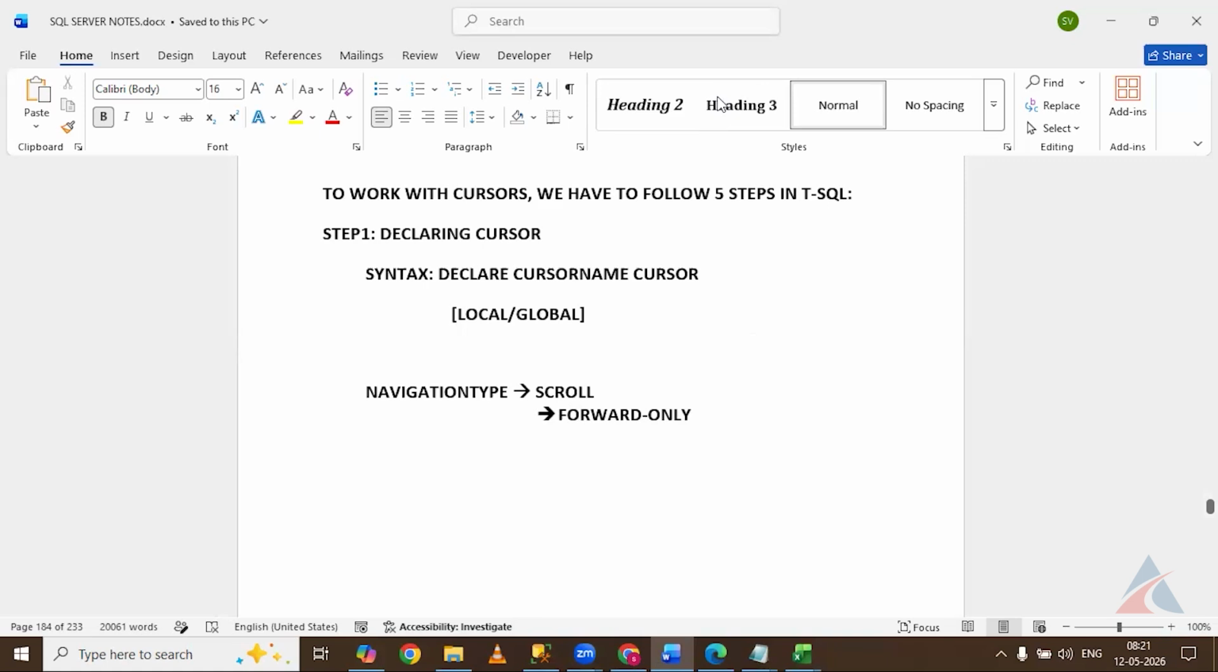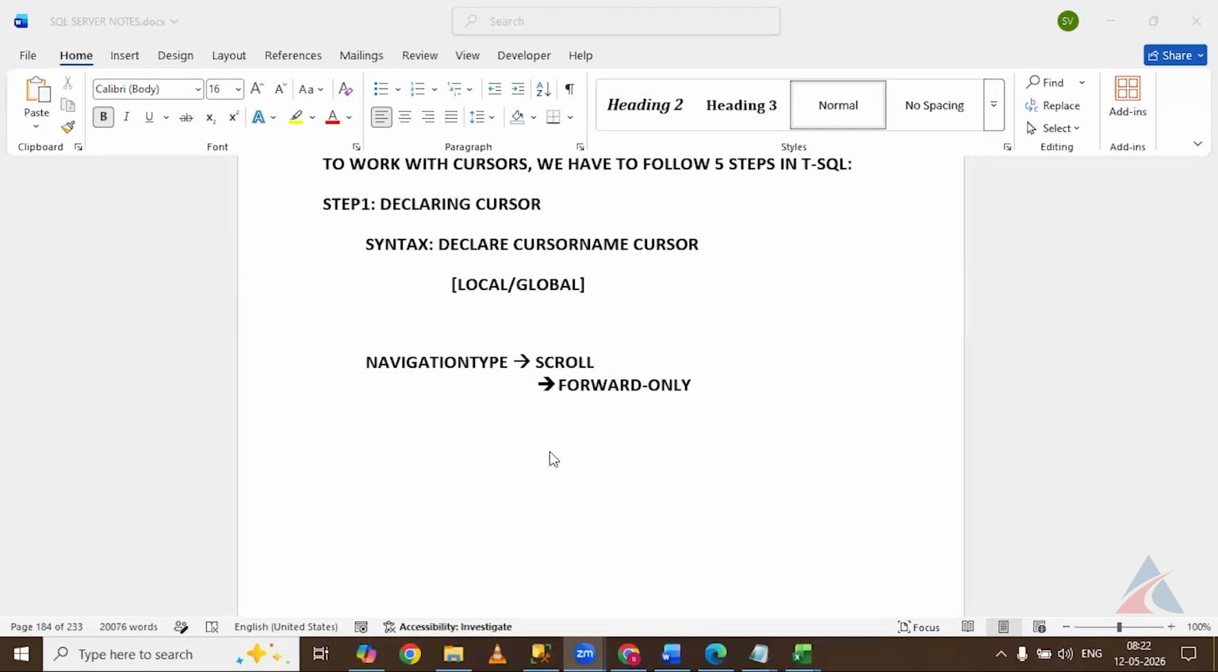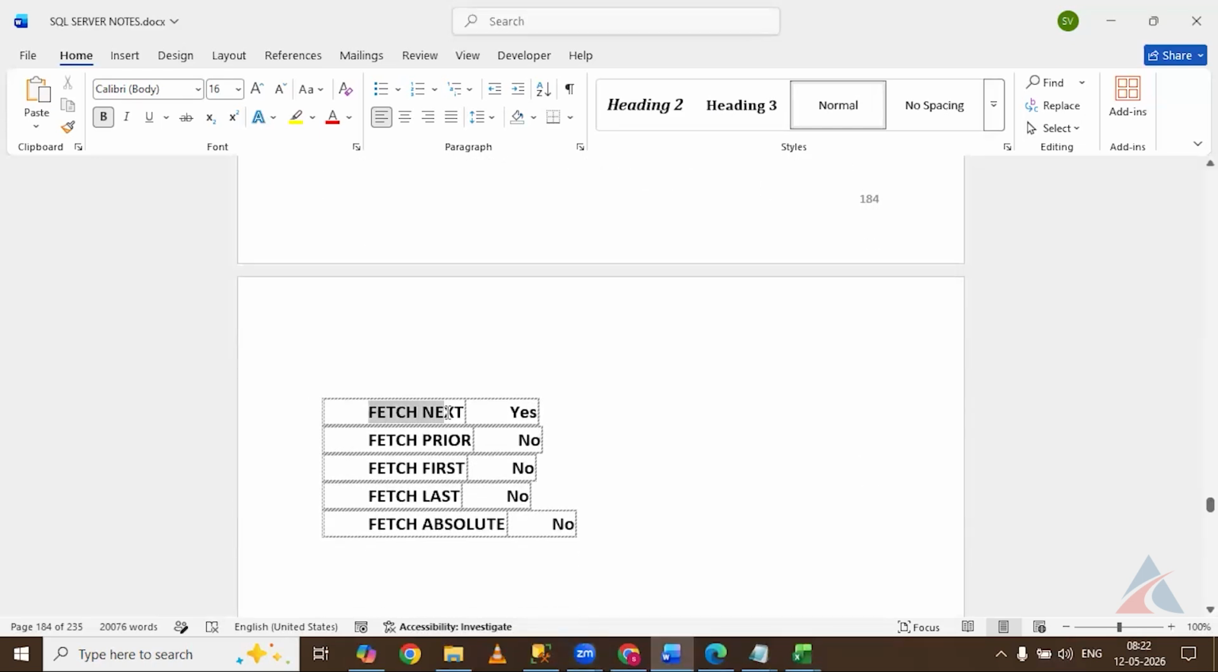So the forward cursor can read the data only in the forward direction. It cannot read the data in the backward direction. What are the possible operations for this forward cursor? There are a few possible operations: fetch next, fetch prior, fetch first, fetch last, fetch absolute.